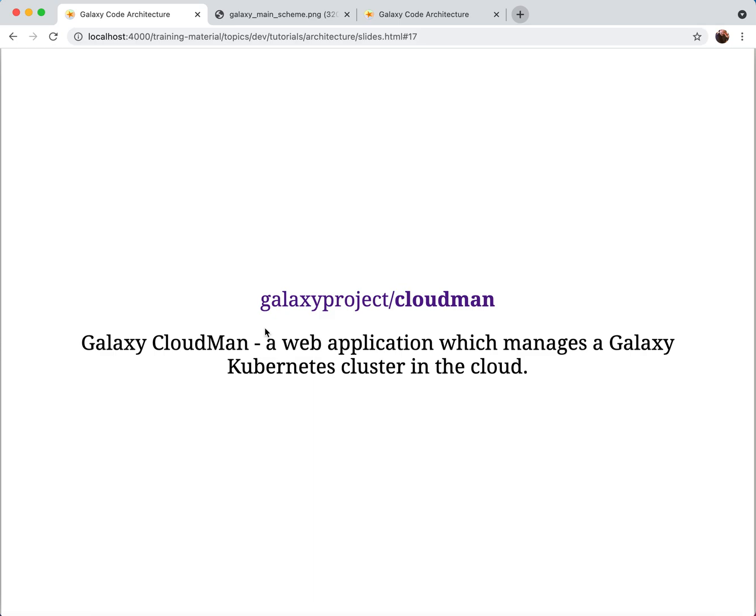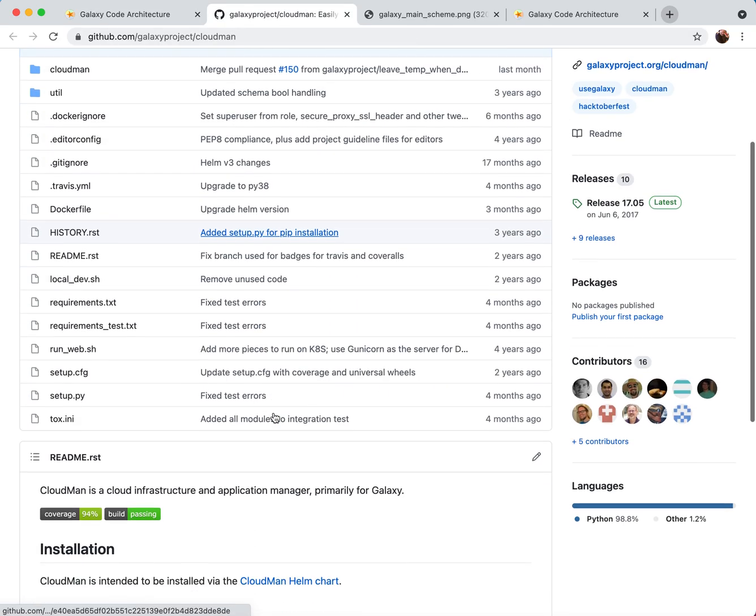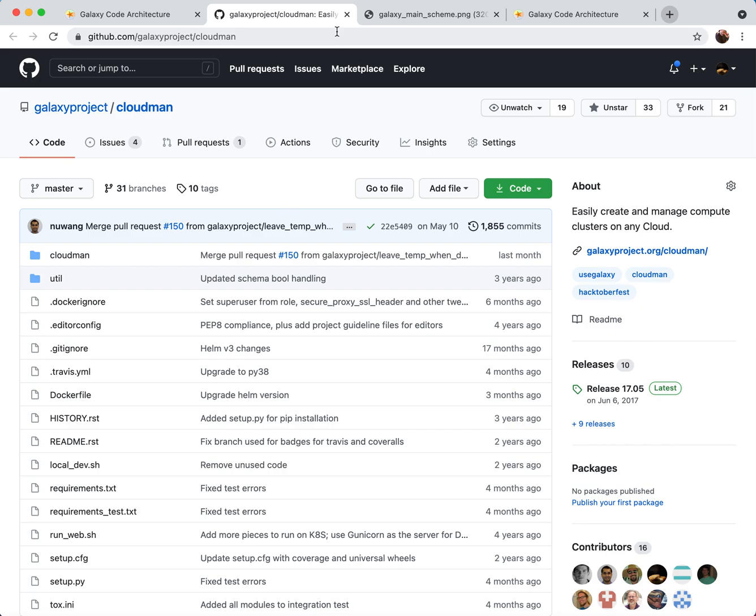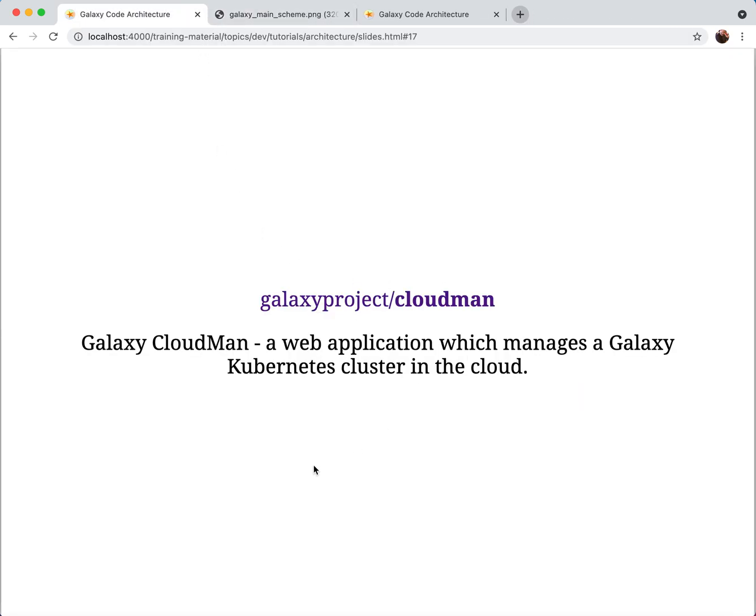CloudMan is another user-facing application. It manages a Galaxy Kubernetes cluster, and it's what powers the appliances that get launched by Cloud Launch. It's written in Python. So check that out if you need a virtual cluster, or if you really want to get in the weeds of what's powering launch.usegalaxy.org.